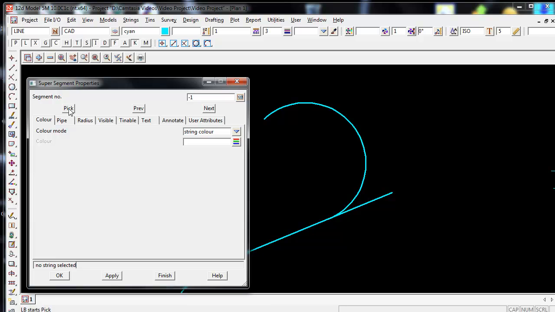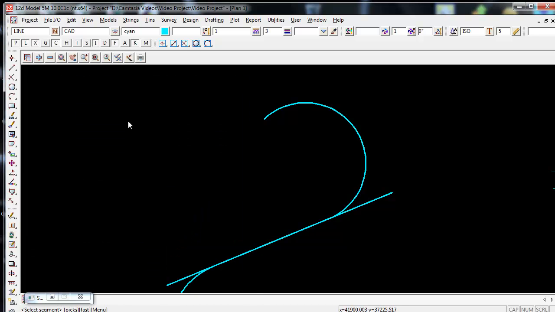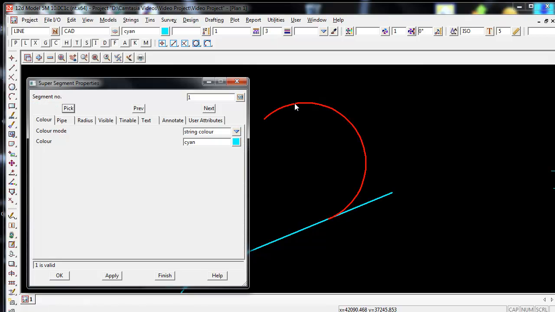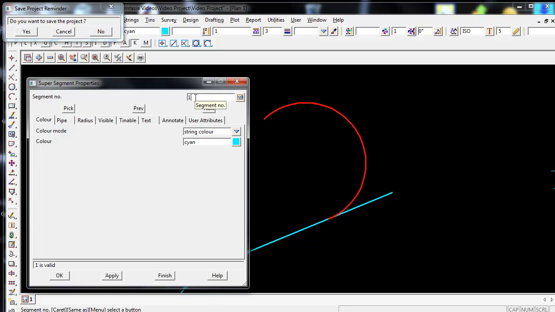If I left click on the pick icon, I now go over and left click on the string I wish to edit, and then remember to accept. This should then turn that string or segment red. Once you pick the string or segment, the segment number should be displayed on the top right. This then displays the color mode.